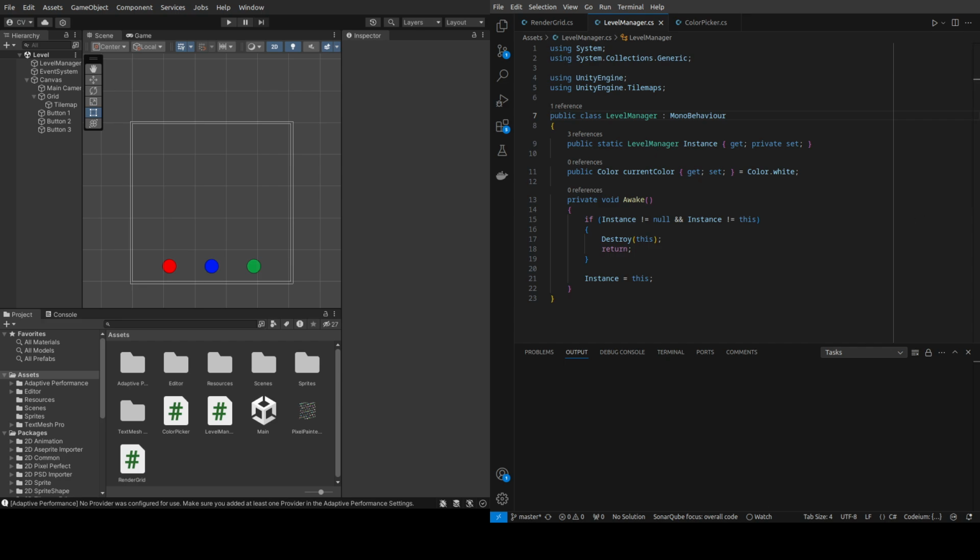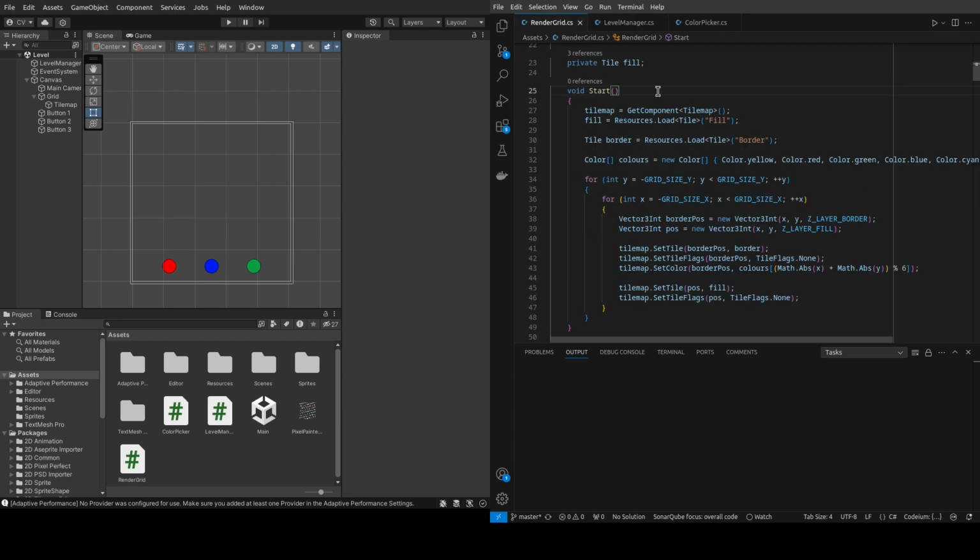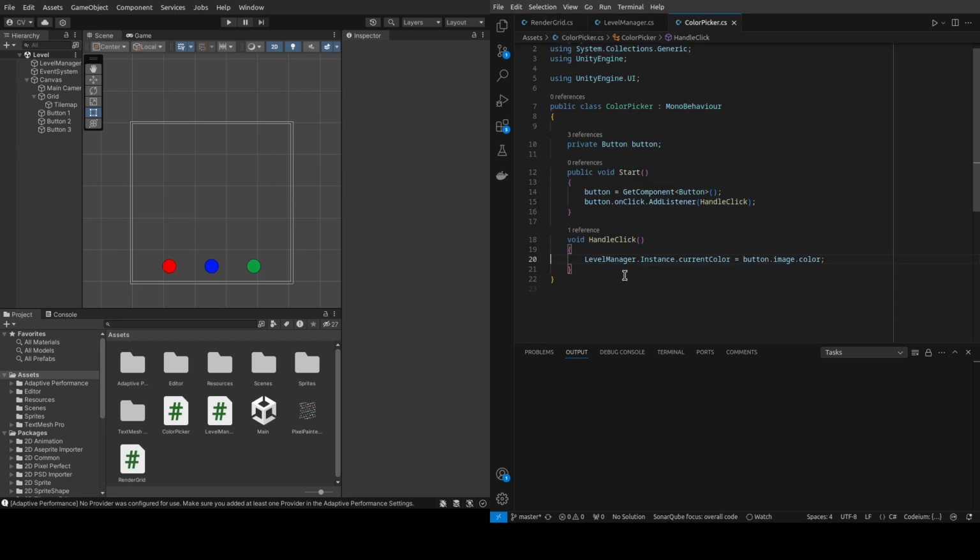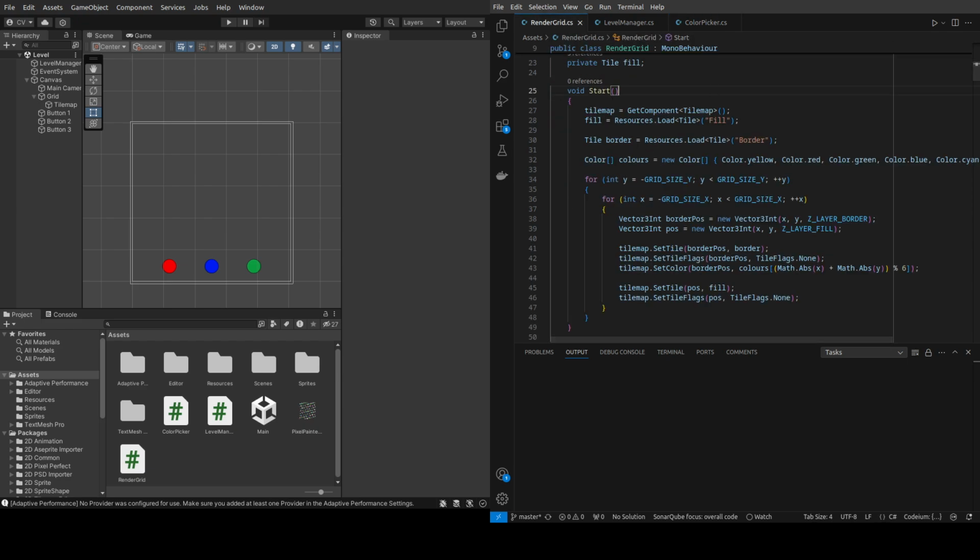Okay. So awake and on enable are part of the initialization step, and they should be seen as one block between scripts. That's okay, because my render grid is at start currently. The color picker is also a start. That's fine.